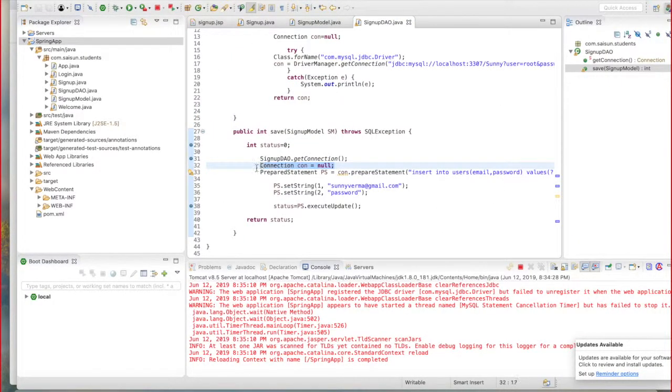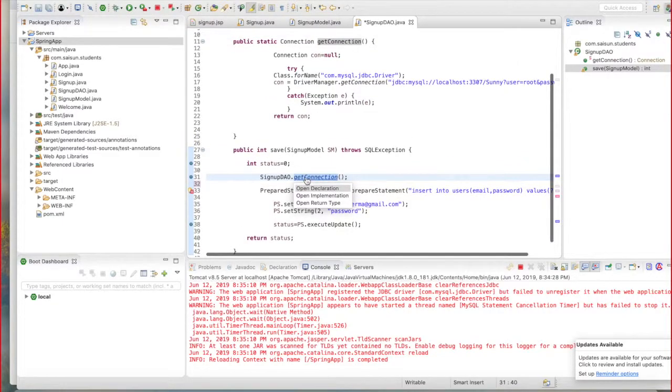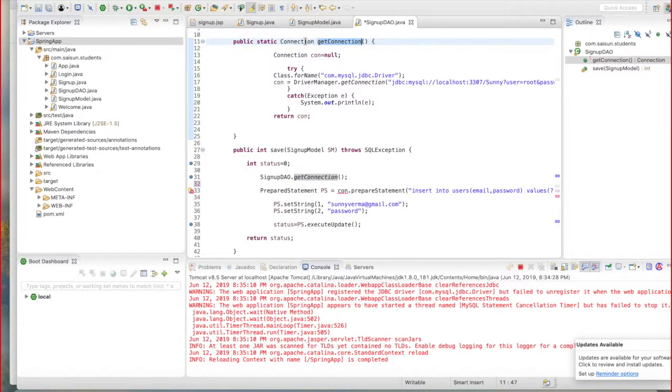We are using this method. We are calling this signup.get connection. This get connection method is declared here, and the return type of this method is Connection type. So when you call this method, you need to create a Connection type. When this connection is generated, it will return into this particular object. Okay, now let's try.